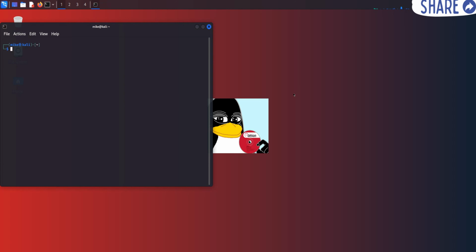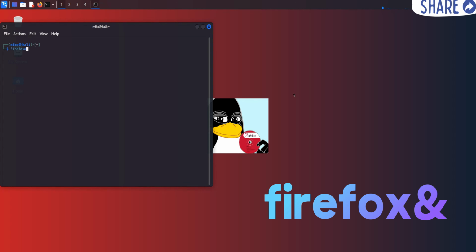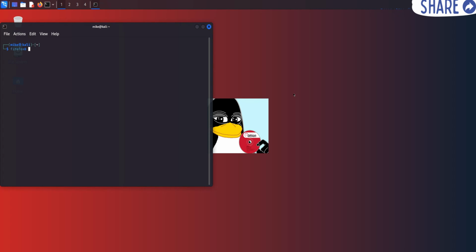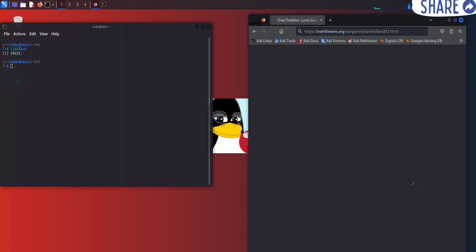And now I like to use Firefox, which is already pre-installed on Kali Linux, to open up the website for the Over The Wire Bandit levels. When you use Linux, especially Firefox, you can use Firefox and then the ampersand. Now the ampersand symbol lets you run the same terminal as well as the Firefox window at the same time using the same terminal. So we'll enter that in restore session.